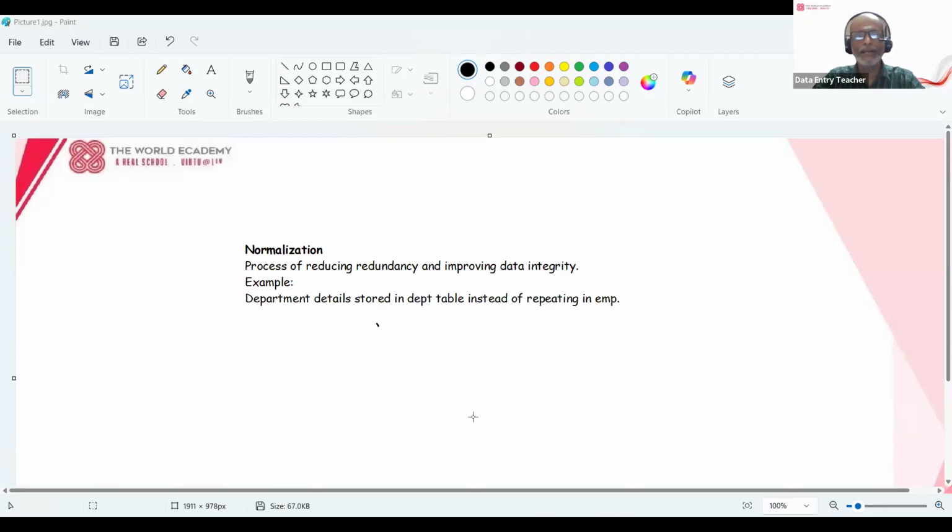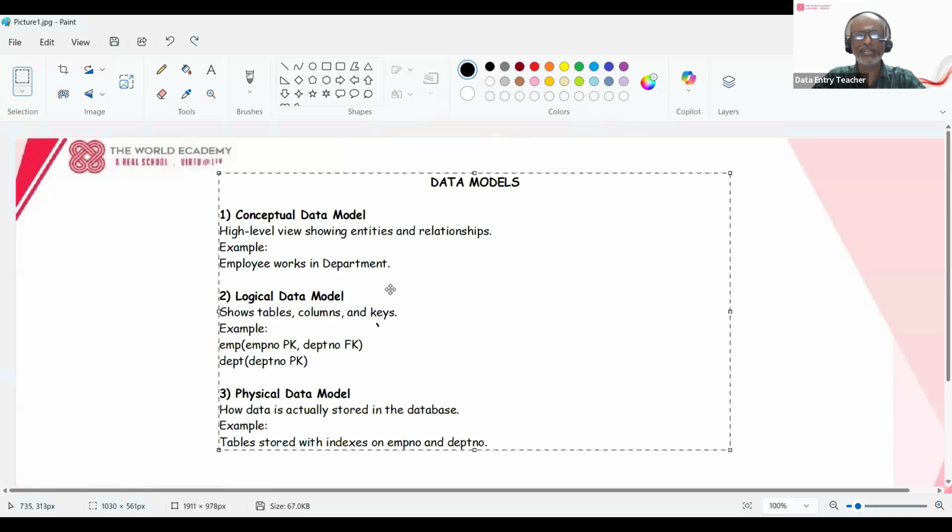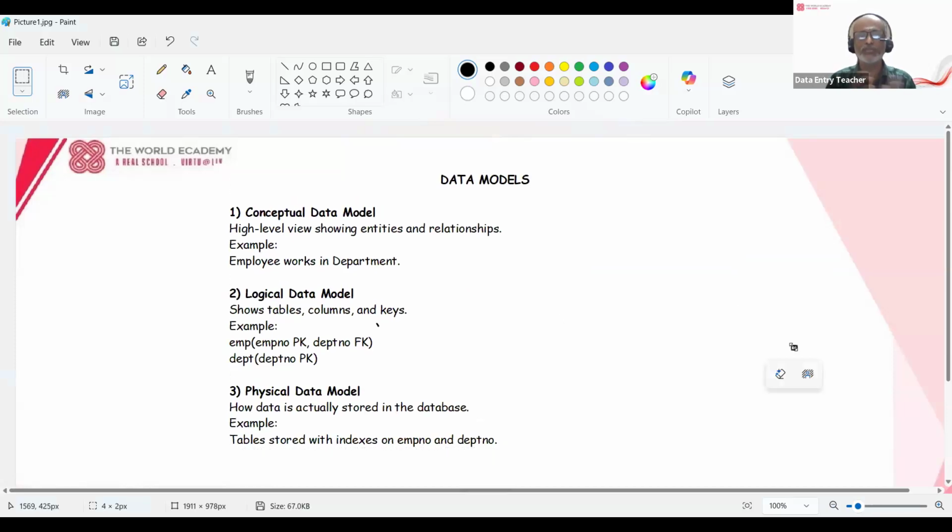So what are data models? There are three types of data models. One is called the conceptual data model. For example, employee works in a department, right? It is a high-level view showing entities and relationships. Employee works in a department. So this is a conceptual data model, right?